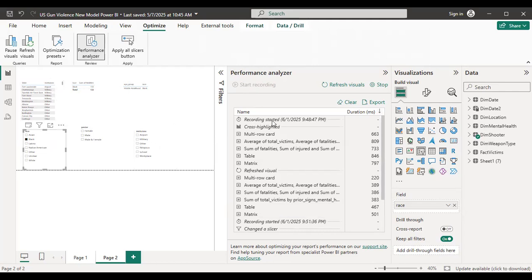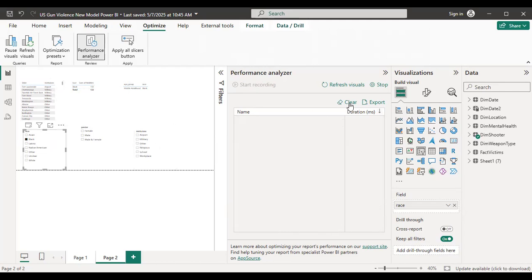Excuse me. No worries. Let me clear this. So it has mixed it up with the other one. So let me stop. Start recording. Okay, let me click on this.